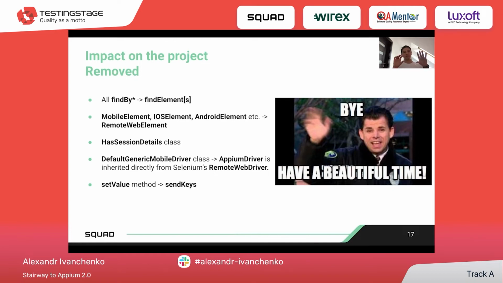So the most important stuff is the objects and classes that have been removed. Find by was moved to find elements. It's easy stuff which will require just manually changing all of it. Mobile specific elements were removed. You should use the remote element instead. This is an absolutely easy change that could be done by replace all in the project, and no other impact as far as I see for now. You can face some issues if you are using the session details. I know someone is using them, but any other changes like set value or driver inherited change shouldn't impact your whole project itself. So not so bad for now.